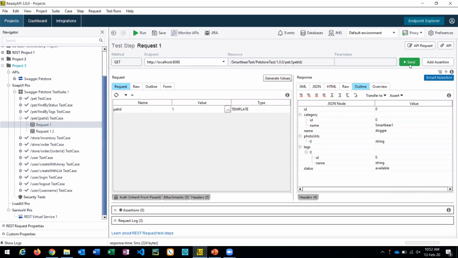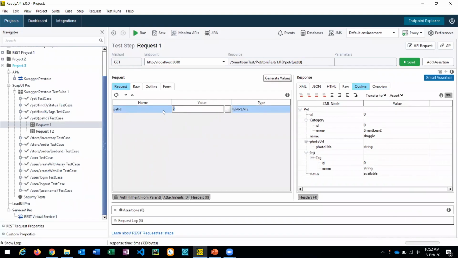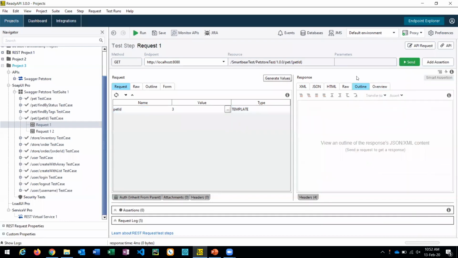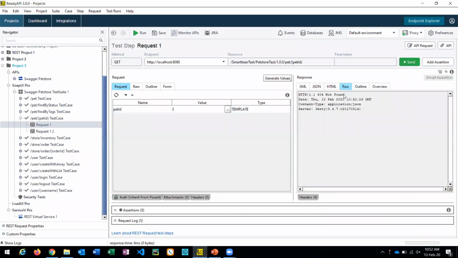Perfect. So we can now see that when we enter the value 1 in our request and send it against the virtual API, we receive our correct response. If we enter the value 2, we should receive SmartBear 2. And if we enter any other value, we should receive an error message. So we can see 404 not found. So we can now verify that this is working correctly.